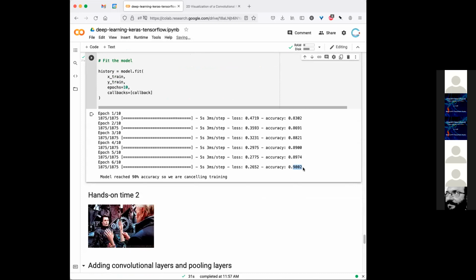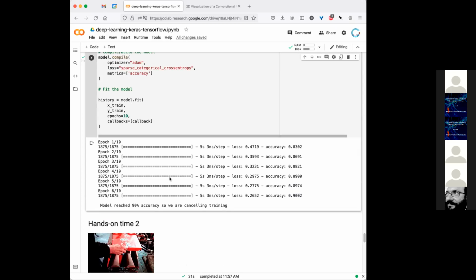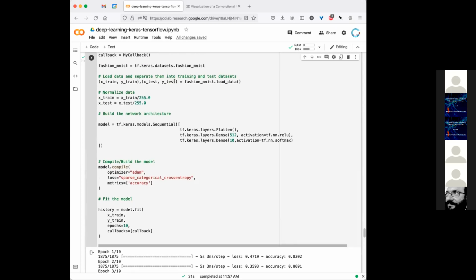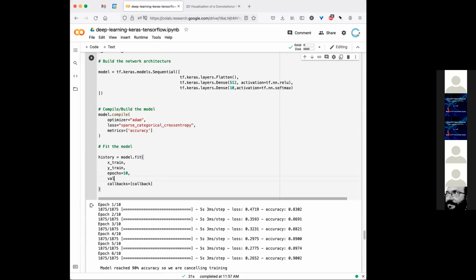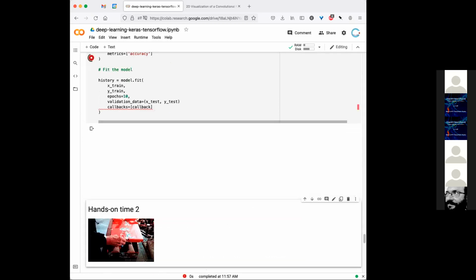However, this is the accuracy on the training dataset. So one good practice is to train on the training dataset and also get the accuracy on the validation dataset. To do that, we have the data already, so here is the data. We can provide this data to the model as well. So for example, we go here and we provide the validation data.